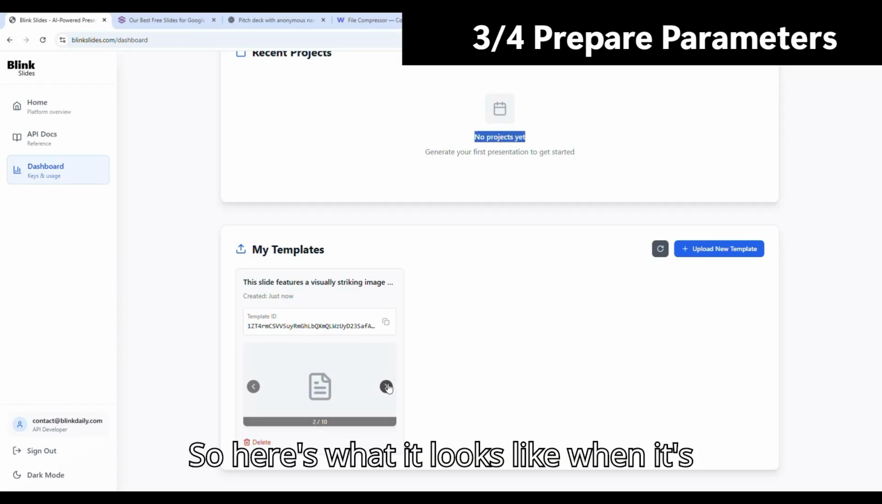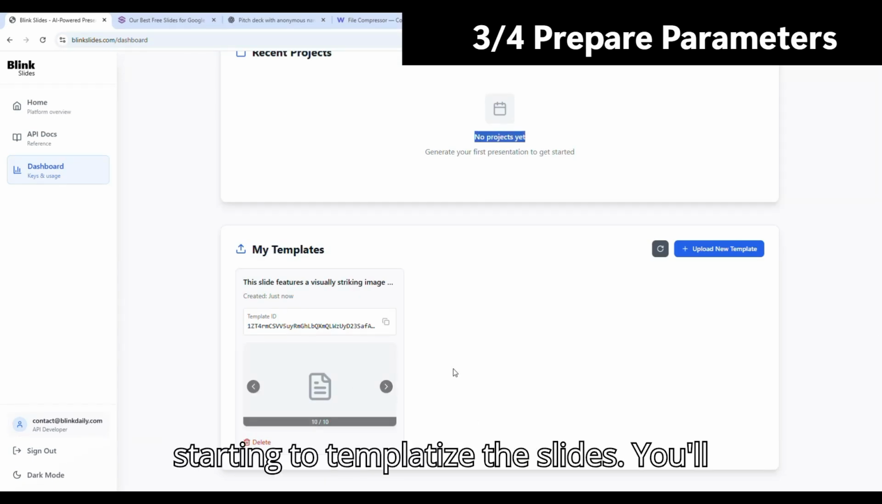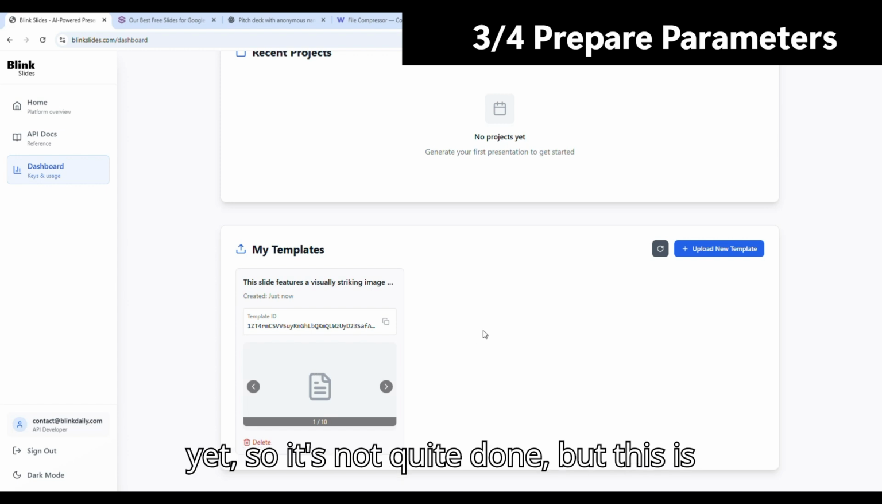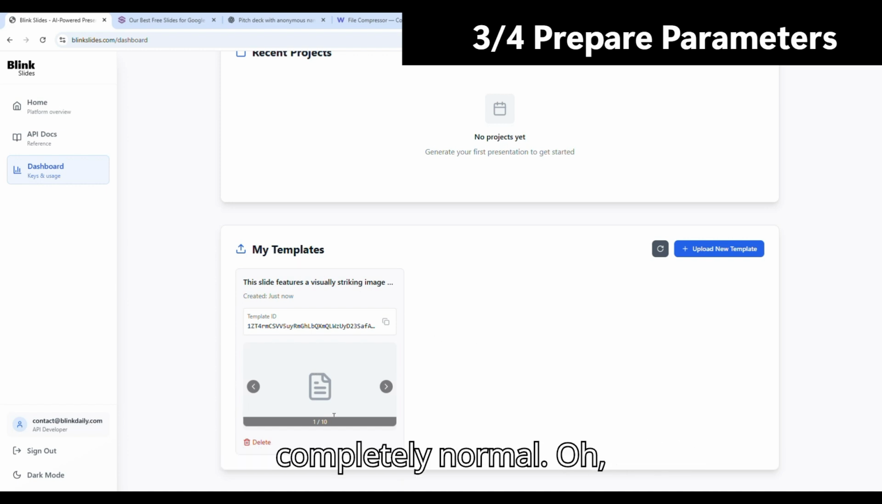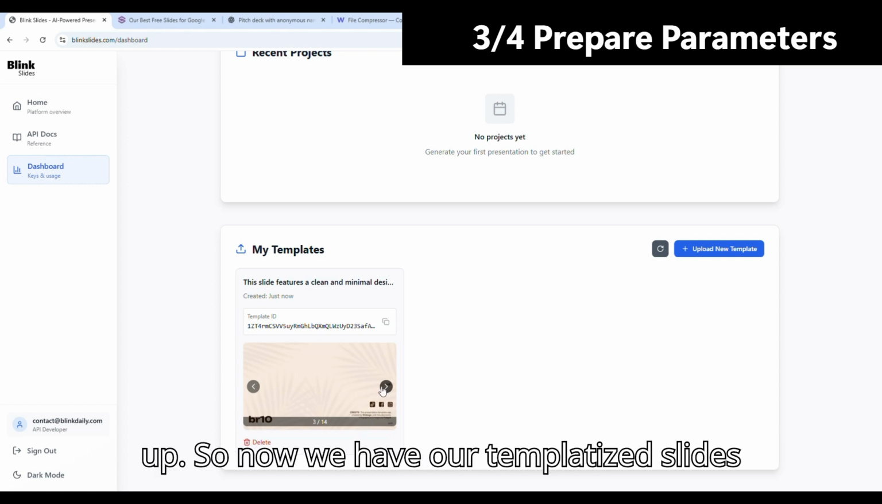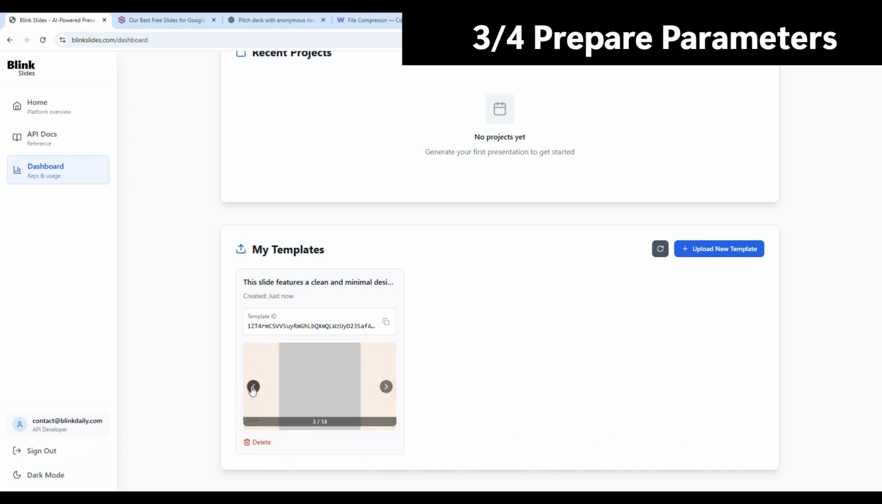So here's what it looks like when it's starting to templatize the slides. You'll see that the images haven't popped up yet, so it's not quite done. But this is completely normal. Oh, and there we go. Looks like it finished up. So now we have our templatized slides right here.